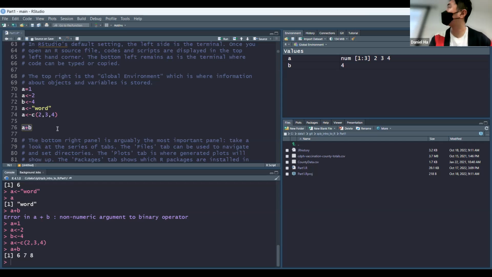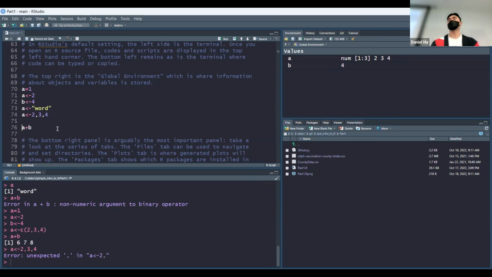Why is there a C before? Yeah, so C actually stands for concatenate. It tells R to store multiple values into one variable. Without the C command, it's going to throw an error. So if you want to store multiple values, you must have a C in front of it.